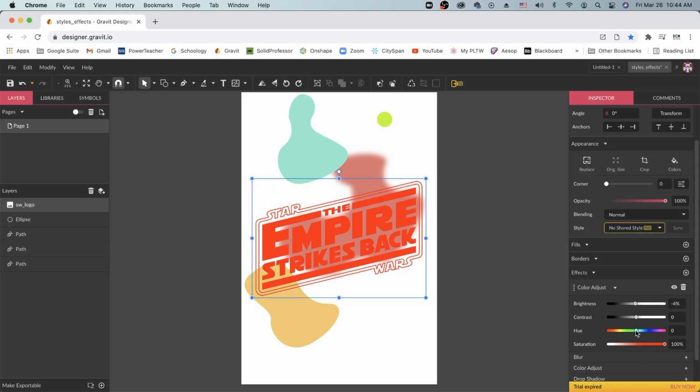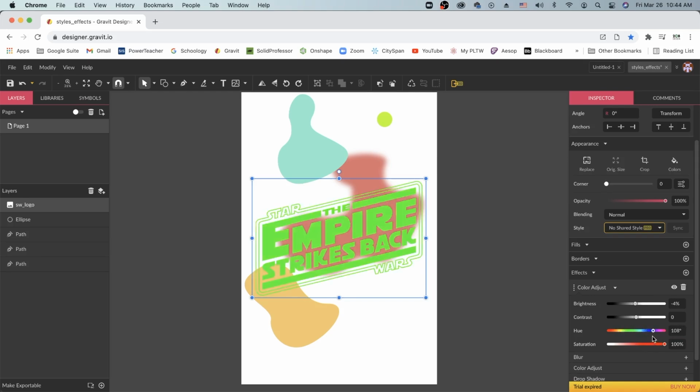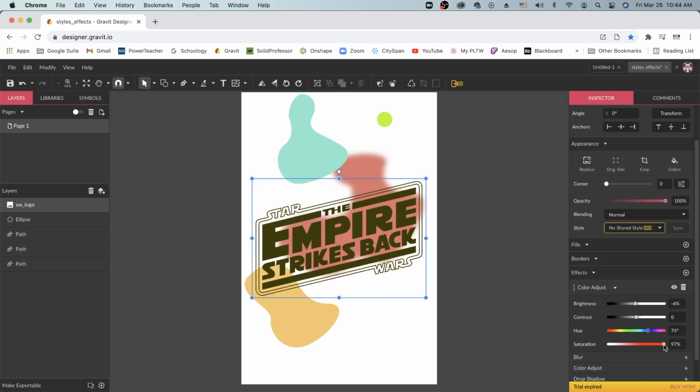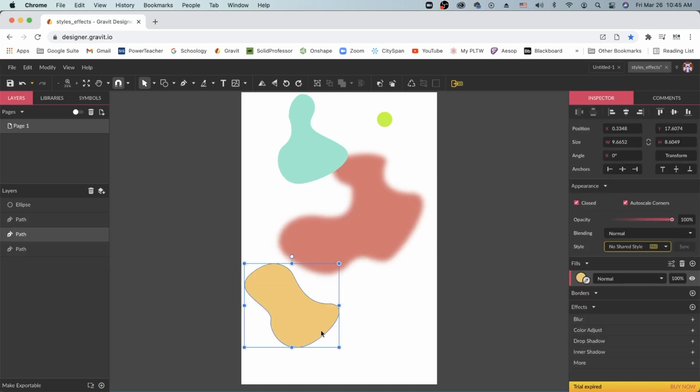Then if I want it to be another color, I can change the hue over here. These are really dramatic color shifts, so I can actually bring the saturation down just a little bit and then play around with the hue to get different color options as well. The next effect I'm going to show you guys is the drop shadow. The drop shadow can act either as a shadow or as an outer glow. So I'll show you guys how to do both of those things.